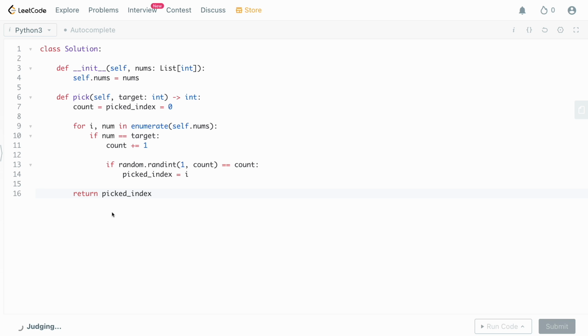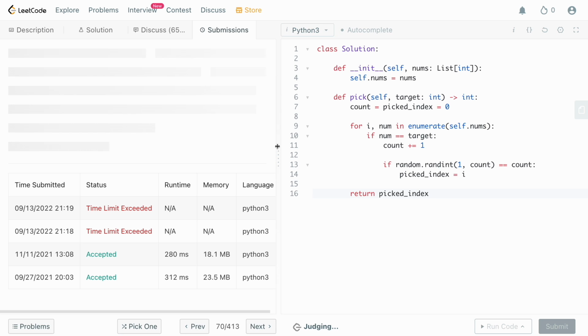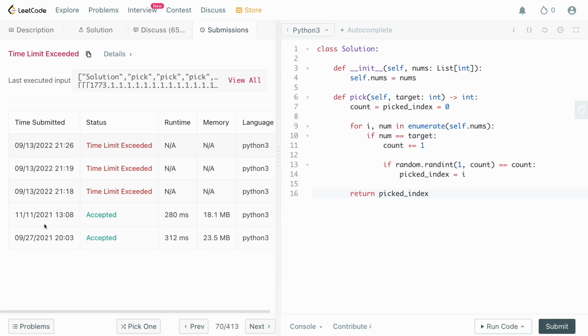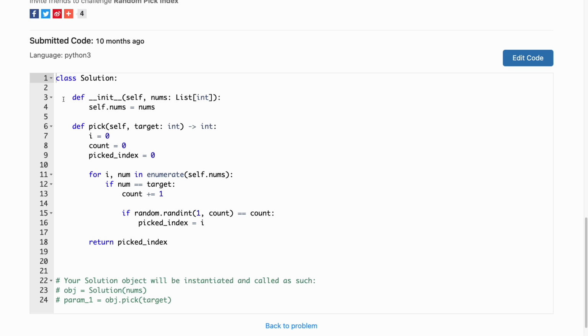And actually, when we submit this, we're going to get a time limit exceeded for absolutely no reason other than Leetcode is terrible. We'll see in a second that this is going to TLE, and it happened to me a few minutes ago. So I don't know why Leetcode is doing this. If we look at my accepted solution from 2021, it is literally the exact same code that we've written, line by line.